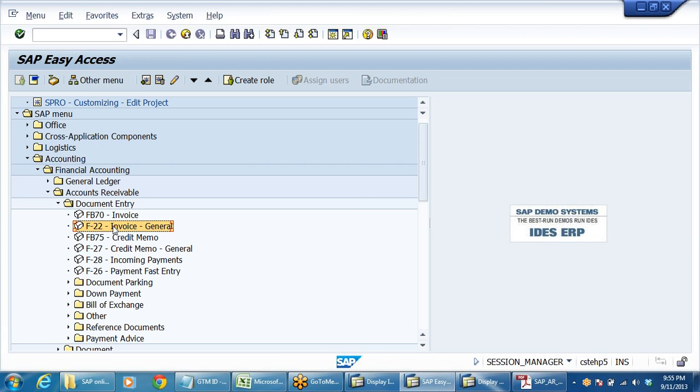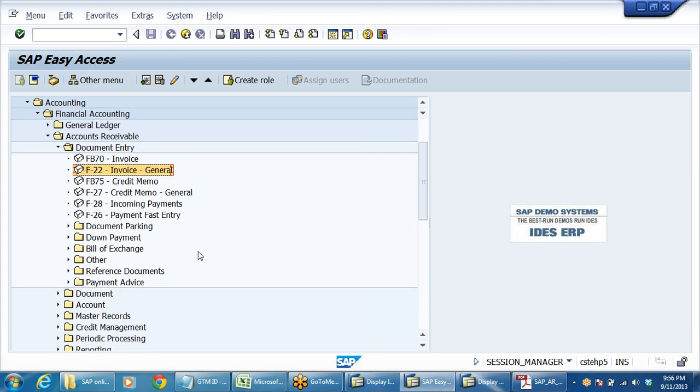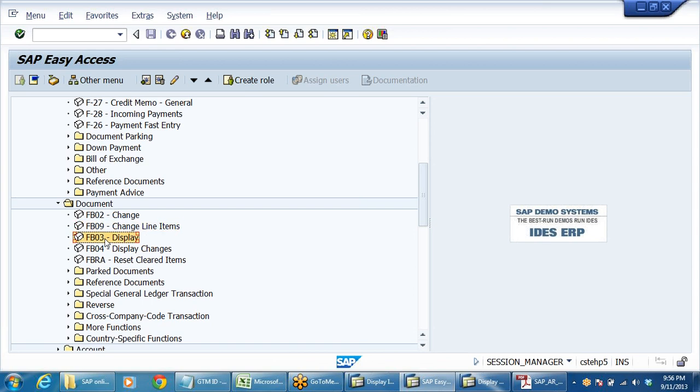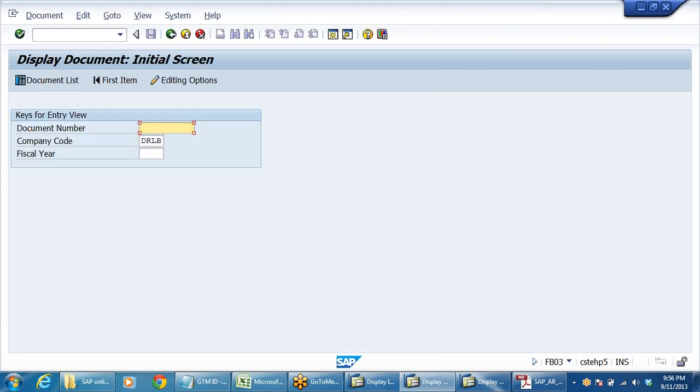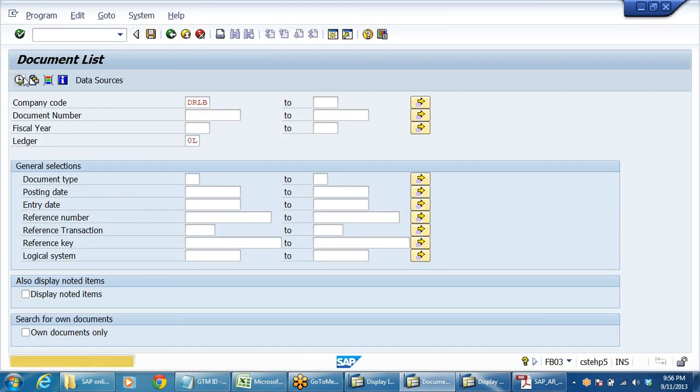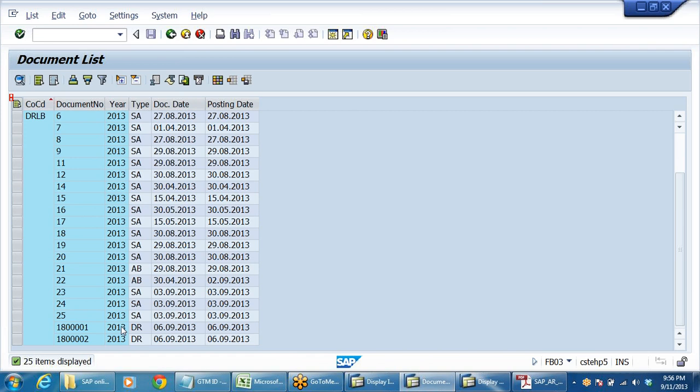Now let me raise one more invoice. This is financial accounting, accounts receivable, document entry, F-22 or FB70. Even here also you can raise the invoice, or you can raise even here also. I want to see the FB03 display. FB03 also you have to constantly remember that T code. So these are the two DR. DR means document type, DR means nothing but invoice.